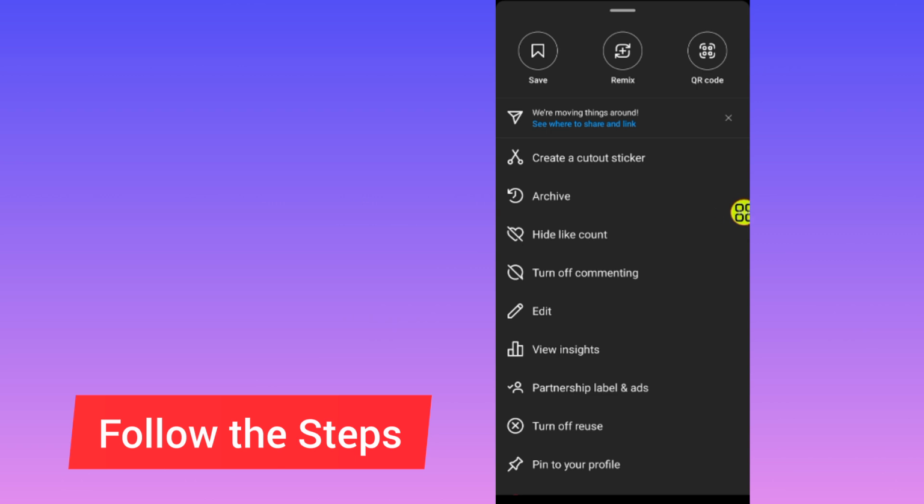So now you can go ahead and edit the image and upload your image with the edition that you want to make on it.